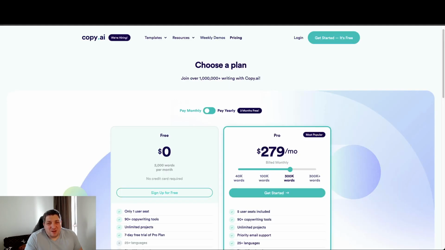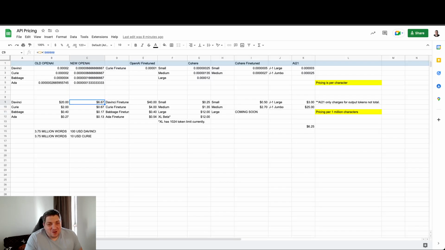And again, if we come to Copy AI, 300,000 words is $279 a month. We can compare that to DaVinci, where you're getting 1,000,000 characters for $6.67. You are going to save considerably by using the raw AI compared to a middleman writing assistant tool like Copy AI. So this video is really just about looking at how the pricing change from OpenAI is really going to open a lot of doors for this technology.